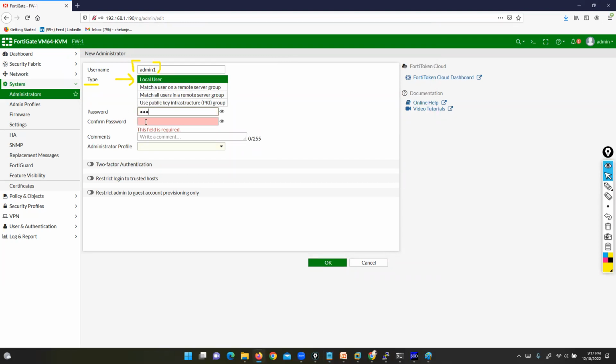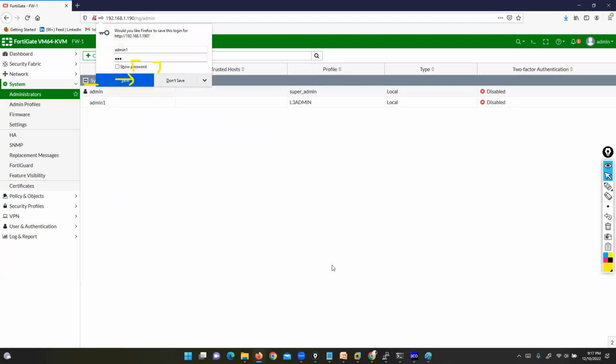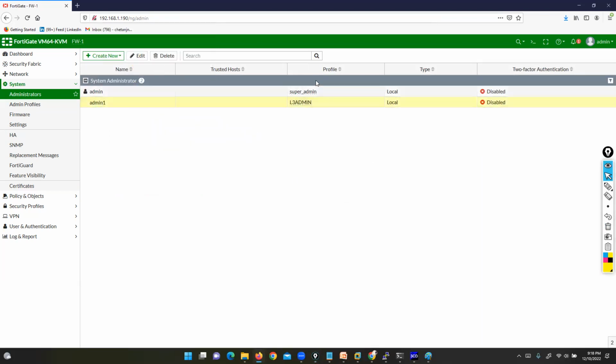Password I'm using, for example, 123. Confirm password 123, and I'm attaching the L3 admin profile with admin 1. You can click on OK, no problem. But here we have a tab, restrict login to trusted host. You can enable this option. You can specify here a trusted host. It means only this specific IP address can access this FortiGate firewall box with this user account. For example, 192.168.1.3/32. Only this IP can access the FortiGate firewall box with this user account. Or you can define your complete subnet, .0/24, or you can add multiple hosts. I'm not using it, but this is the option. You can click on OK. So we have an admin account, admin 1, profile L3 admin, type is local.